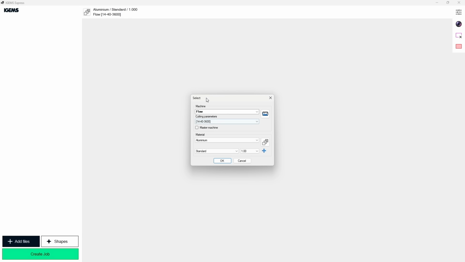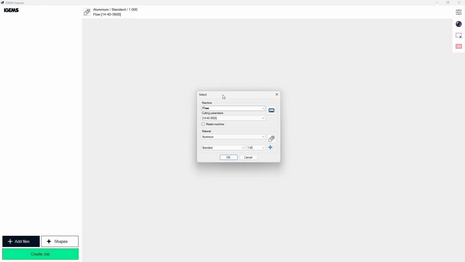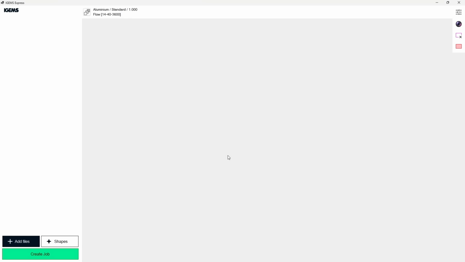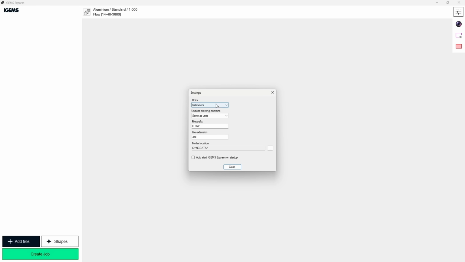For each job, you will be prompted with this machine selection window. And these are the machines that come pre-installed. So we already have Flow, IGEMS, and OMAX machines. If you have other machines, contact your machine supplier and they will supply you with the right machine files. So here we can set the material and we can set the thickness of this material. Click OK. Obviously, if you are in the US or if you use the Imperial measurement system, you can change that right here.